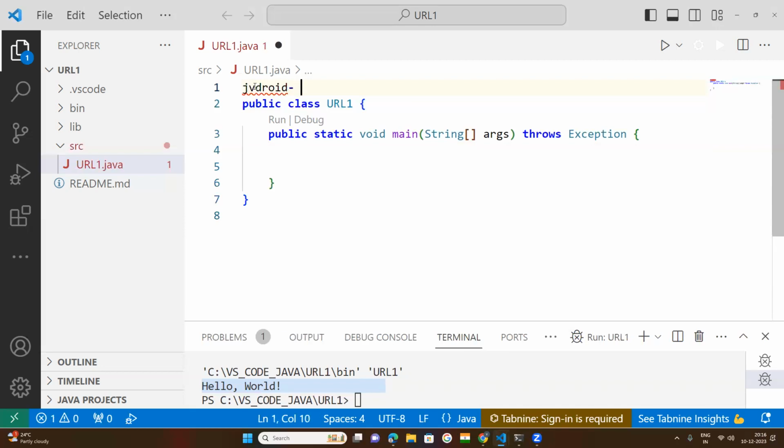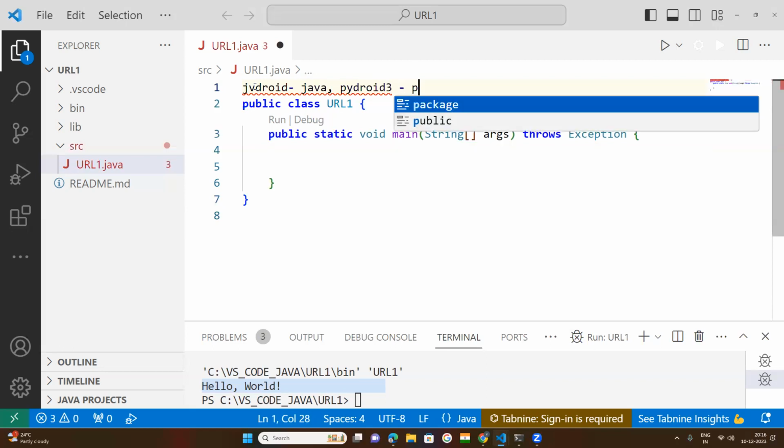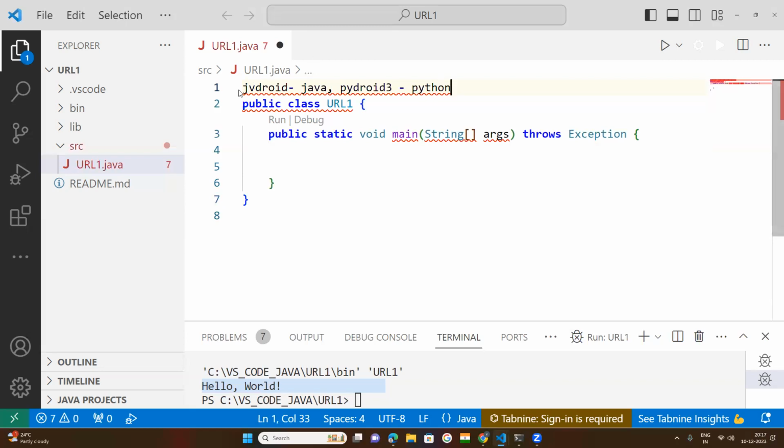This is for your Java. And for Python, PyDroid 3. PyDroid 3 is the app for Python. With that, you can write very efficient coding.